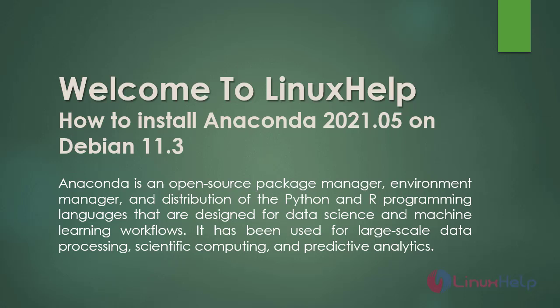Anaconda is an open source package manager, environment manager, and a distribution of the Python and R programming languages that are designed for data science and machine learning workflows. It has been used for large scale data processing, scientific computing, and predictive analytics.